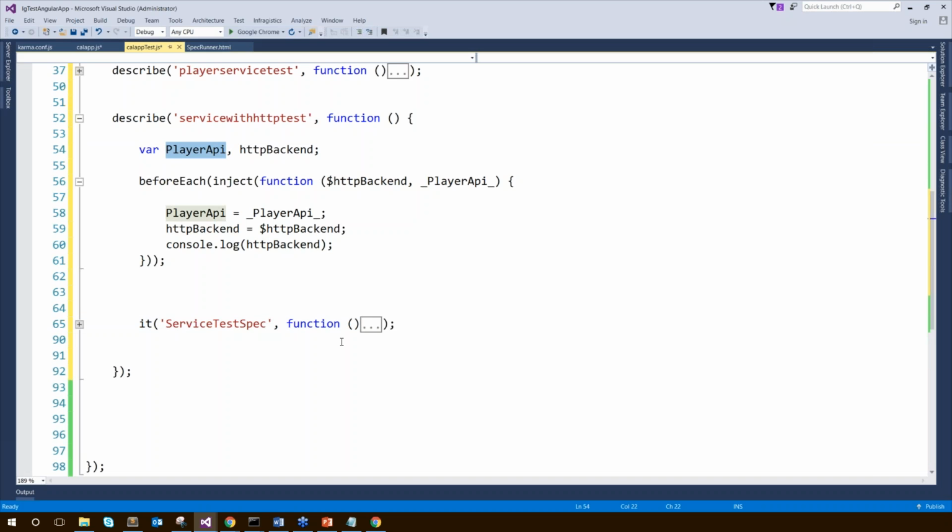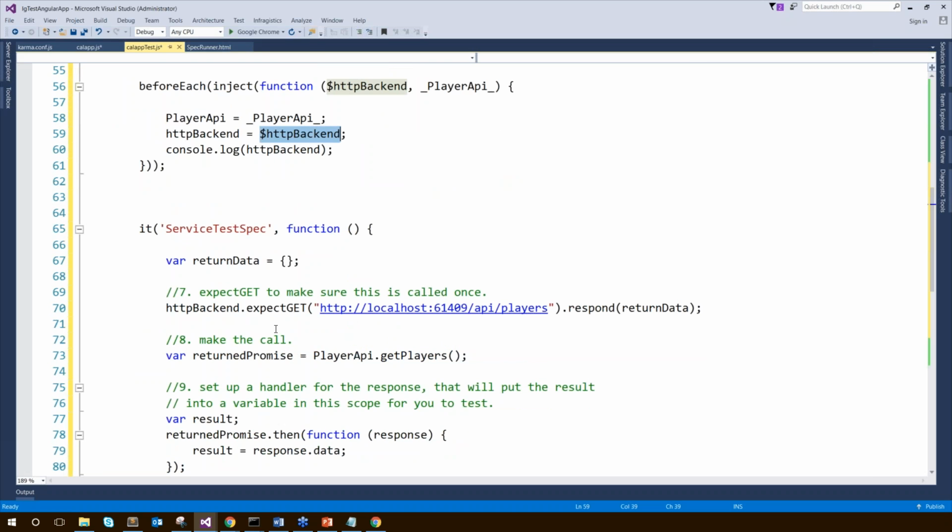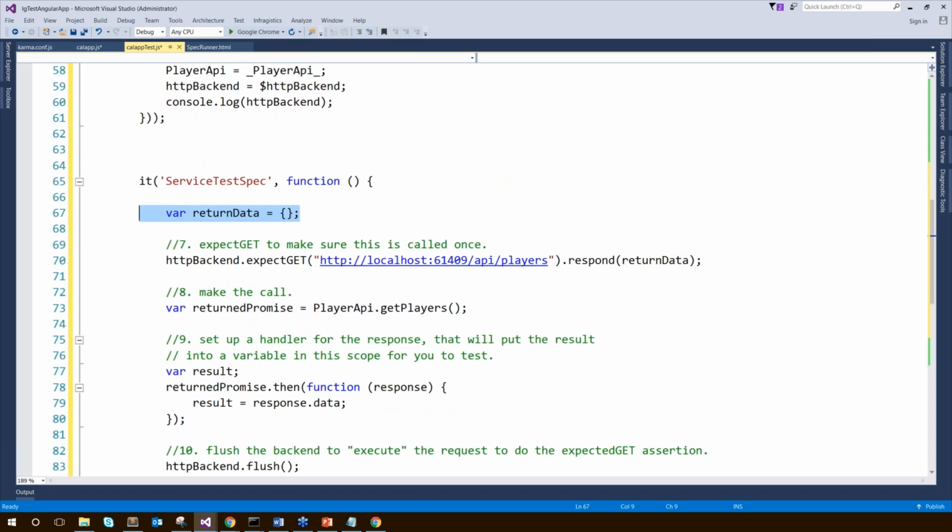Then before we run any test, first we need to create objects of these. We need to inject these two services. So we are saying player API equal to player API and HTTP backend equal to HTTP backend. Once that is done, let us say service test spec. Here we have a var return data. We just took a variable, and then using this HTTP backend, it has an expect get, which will perform the get operation. We are giving the URL, and whatever response is coming, we are saving inside return data. Okay, so here we have mocked the HTTP service and are getting the result in return data.